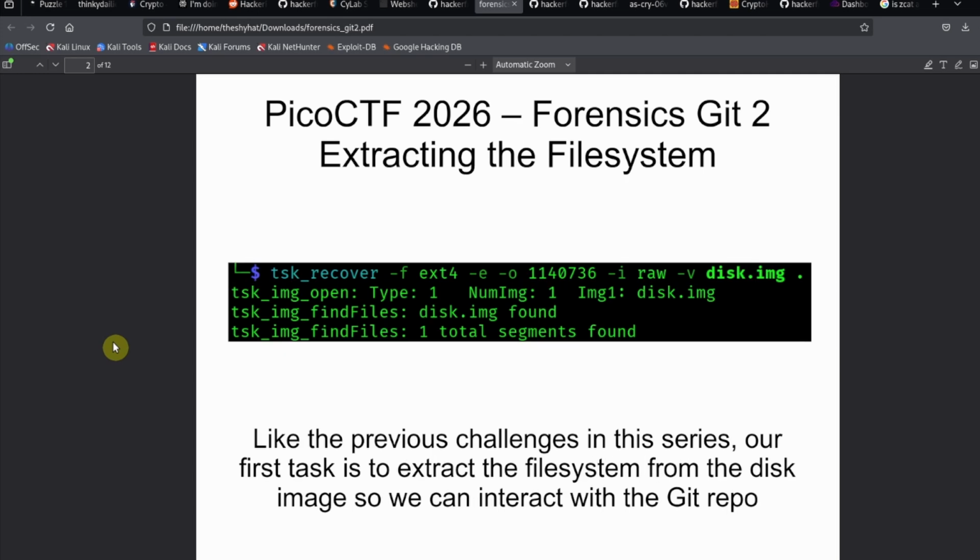The first thing we want to do in this challenge is extract the file system. Like in the previous challenges, we can't interact with the Git repository unless we have direct access to the file system. So we're going to be using the task recover tool to extract the file system to our local machine. Like in the previous challenges in the series, our first task is to extract the file system for the disk image so that we can interact with the Git repo.